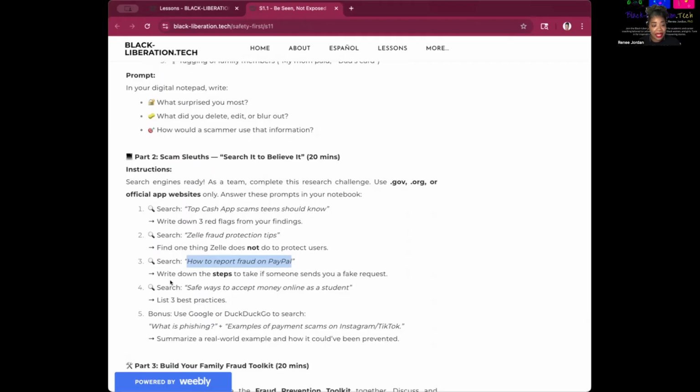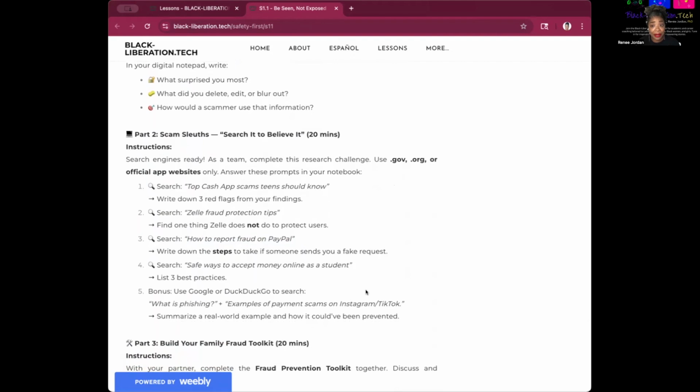All right. The next part says write down the steps to take if someone sends you a fake request. I'm going to leave that one for you to do as well. Bonus: use Google or DuckDuckGo to search what is phishing, and examples of payment scams on Instagram and TikTok. Summarize a real-world example and how it could have been prevented.